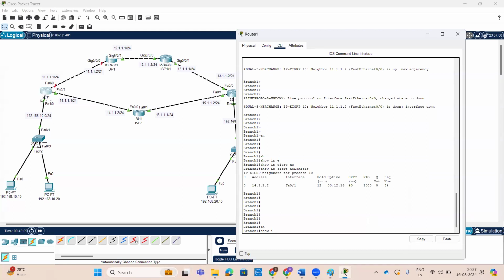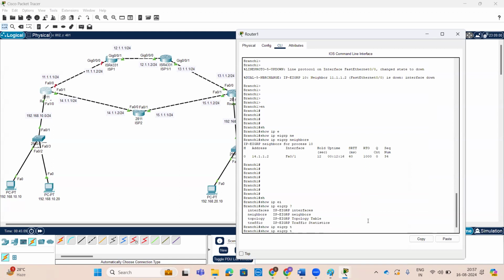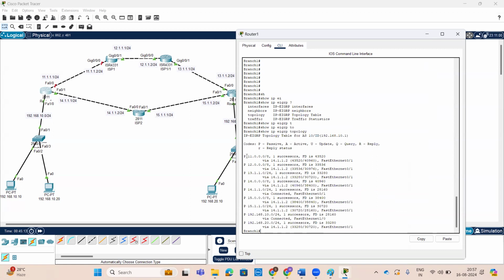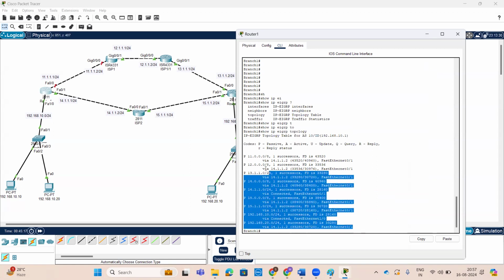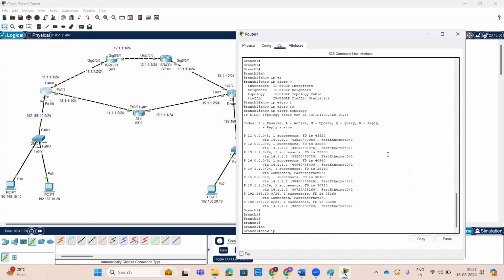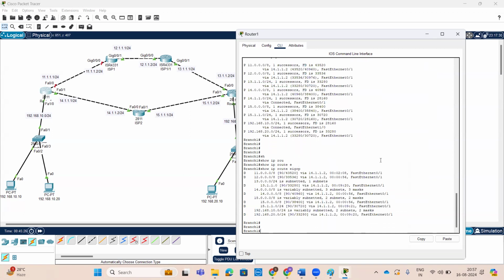And show IP EIGRP topology table, we'll check. These are the entire prefixes whichever we have advertised. Those prefixes, the entire topology information, it will have. First path and second path. And show IP route EIGRP. With this command, we'll check the best prefixes from source to destination.